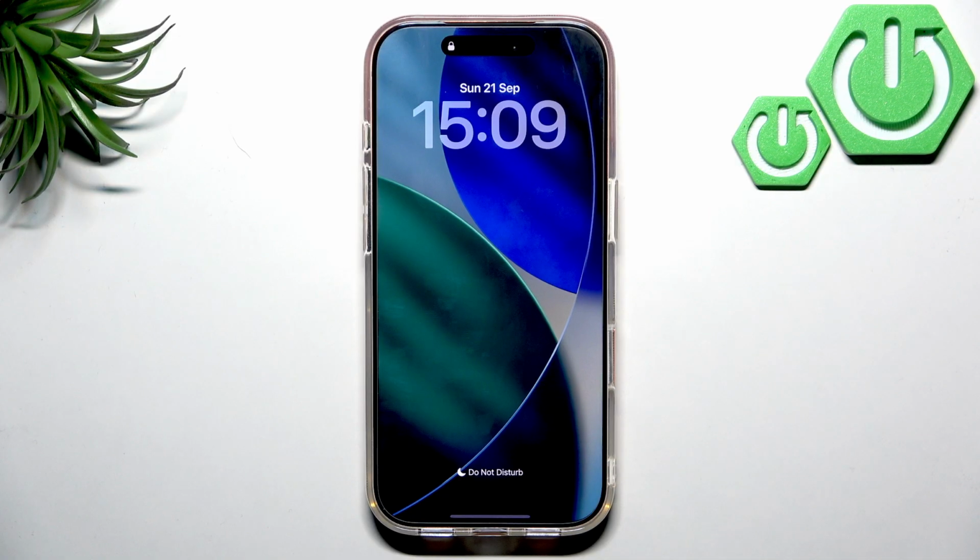In today's video, I'll show you how to enable automatic AirPlay connection on the iPhone 17 Pro.